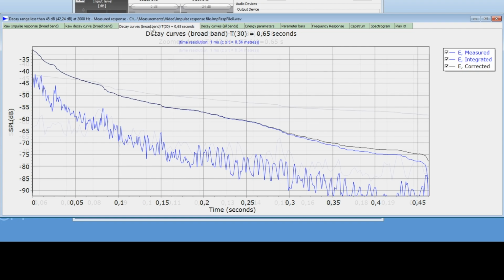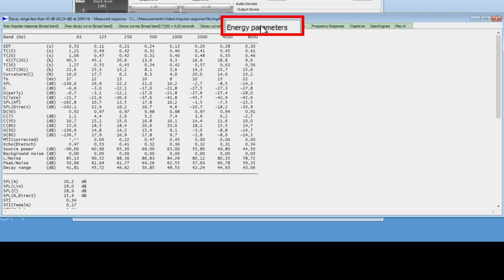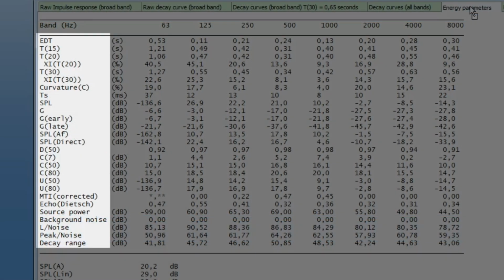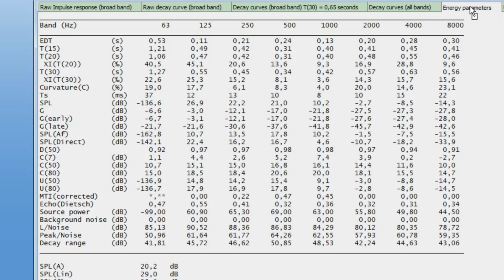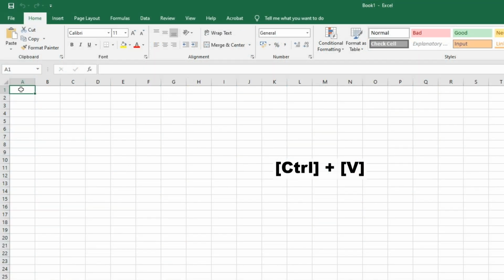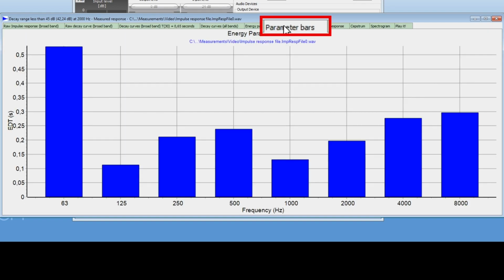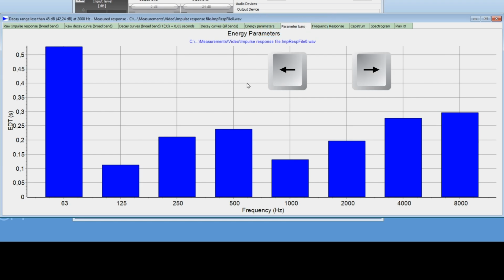If you go into the Energy Parameters tab, you can read the different acoustical parameters, like early decay time, T20, clarity, etc. You can copy the tables into an Excel sheet or similar for further analysis, and this is as easy as hitting Ctrl+C and Ctrl+V. You can visualize the parameters as bar graphs. You can cycle through parameters with the left and right arrows.